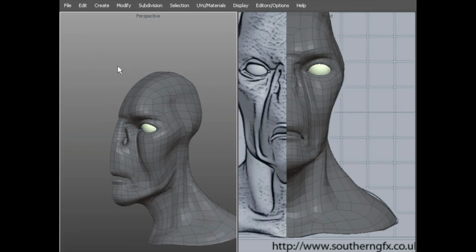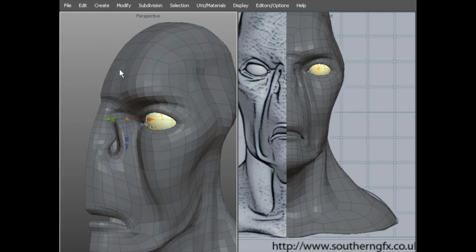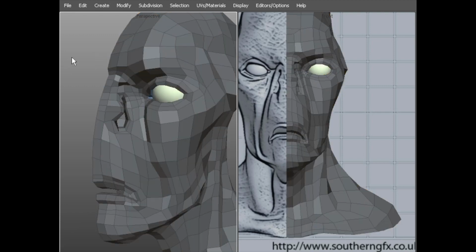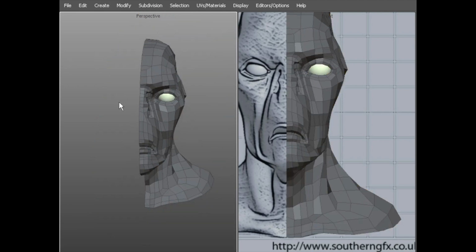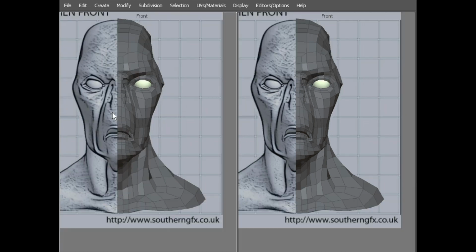Set the eye to smooth shade. I'm just going to do some final detail around the eye in a moment anyway. So back to the head itself. We'll just come back to the front view.